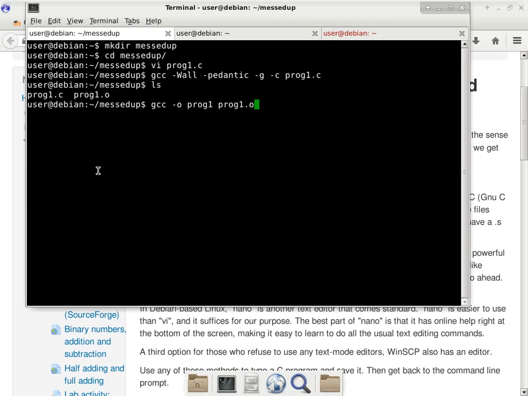Then you supply all the object files. Now in this case I only have one object file, which is proc1.o. What the linker is going to do is to go through the object file and say, do we have any unresolved references to other functions? Oh, we got a few here.